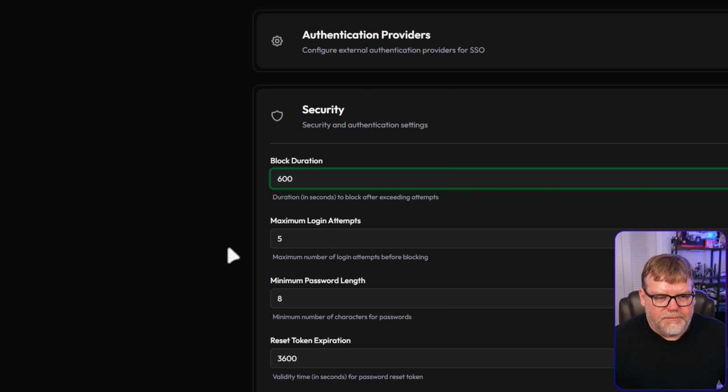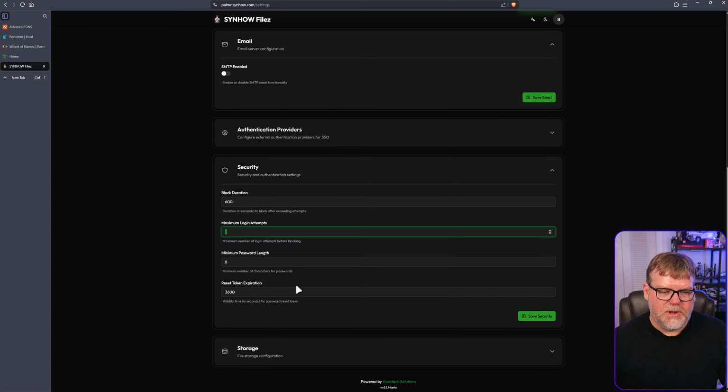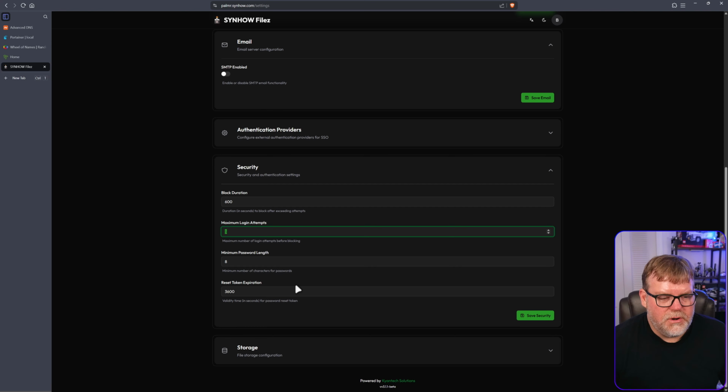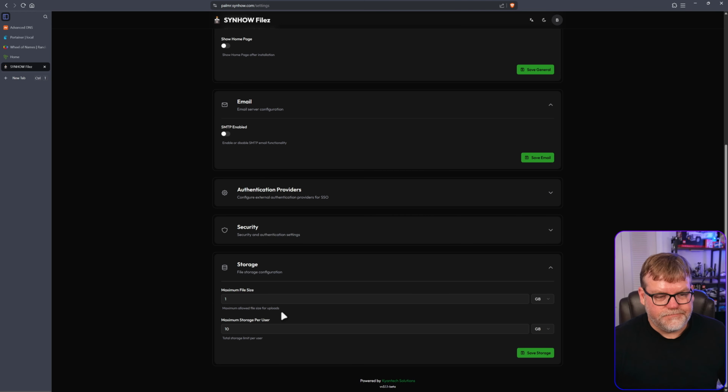Let's see, maximum login attempts. It's modifiable. You can change that to 5. Minimum password length, and then you have your reset token. So how long is your token going to be valid for? In case somebody wants to steal your token, or maybe you just want them to authenticate every so often and not keep the same token forever. Very smart security settings.